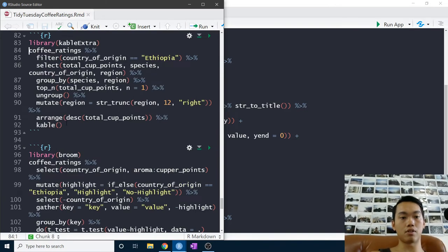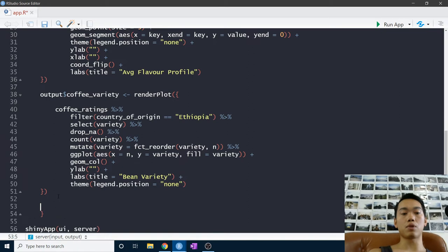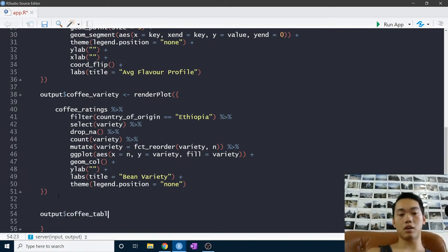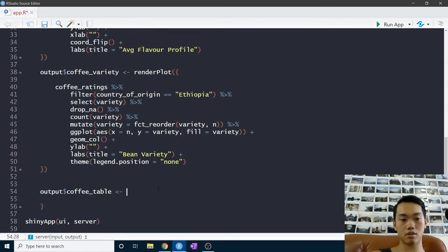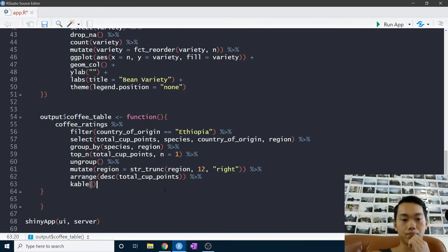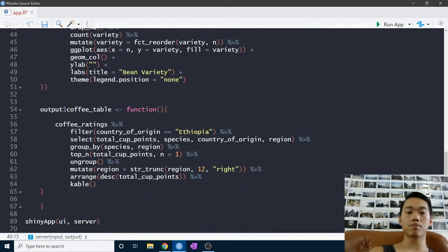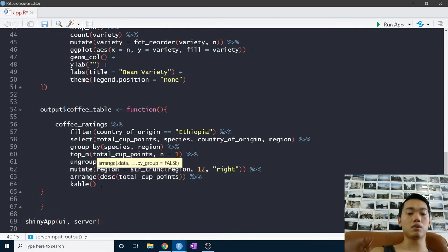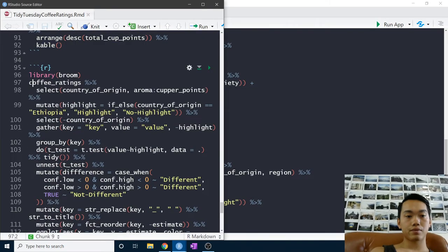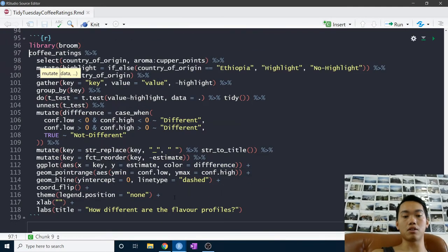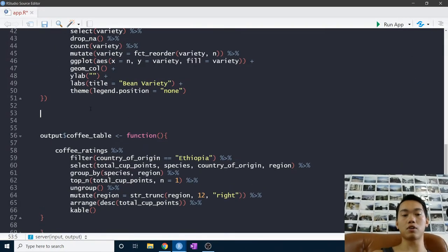And then now for this one, this is actually a kable. And what kable actually does is it writes in HTML anyways. So you don't actually have to do any rendering. So you can just say output coffee table, and then we'll say function and throw that in. Because render plot is just converting this ggplot object into an HTML thing. Since kable already makes it into an HTML object, we can just do function since we don't have to render an HTML into an HTML object. I know this sounds a little confusing, but it's just something that you kind of get used to. And it's really not too complicated. You just kind of have to learn how each kind of plot is named for the rendering.